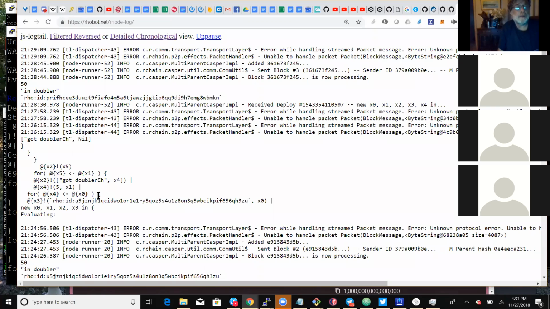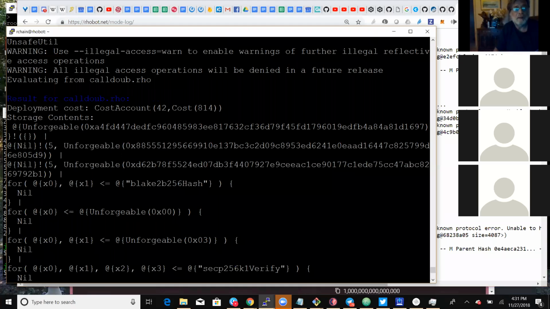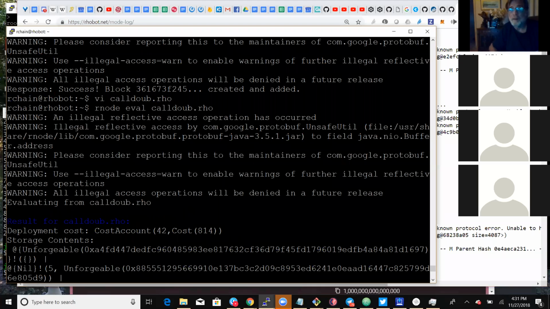Okay, we got, this was still nil here. Still didn't work. In doubler. I don't know why it did. Are you using a return? Can I see the source codes for the two files? Yeah.